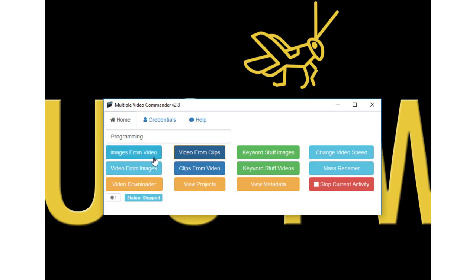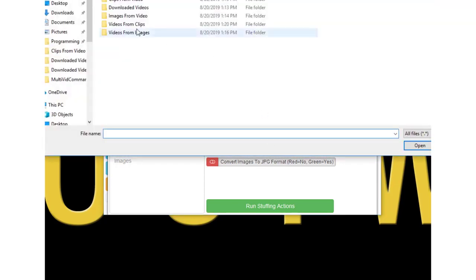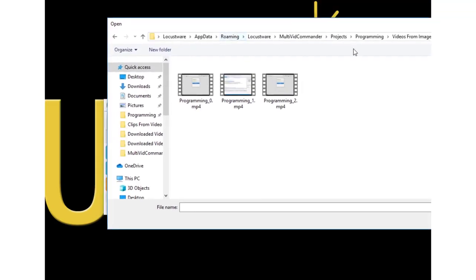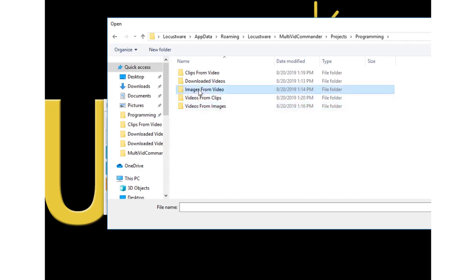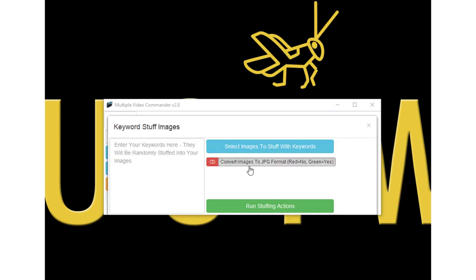Now remember these images that we got. We cut these images out because we wanted to use them for something. Well, we can keyword stuff those images. And I'm not going to go through this process. I mean, obviously it's easy enough. You just paste your keywords in here, however many you want to do. You select the images that you want to, there it is. Select whatever images you want to do. That puts them in there.